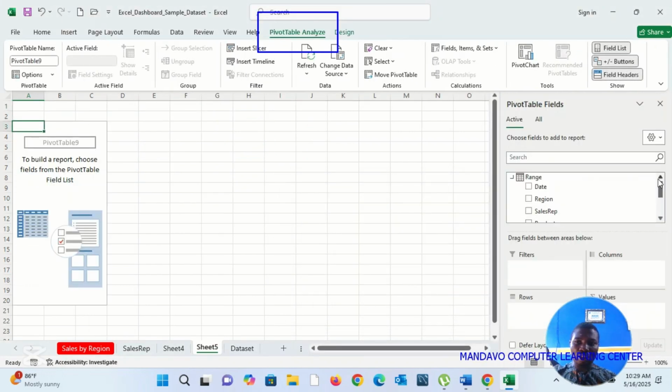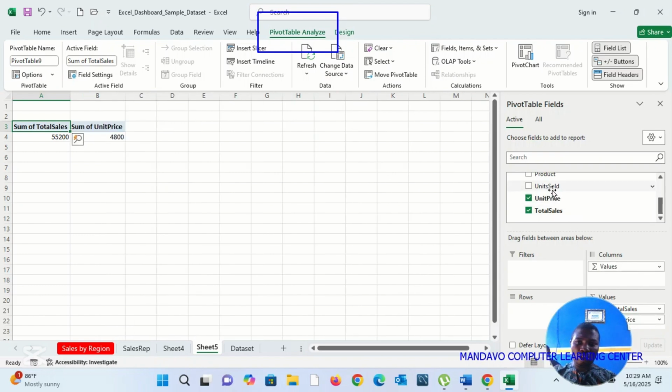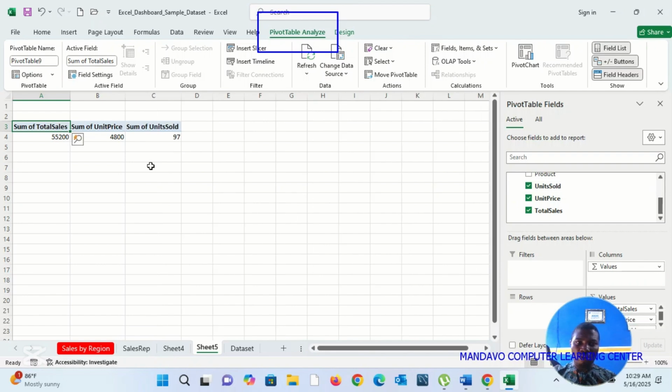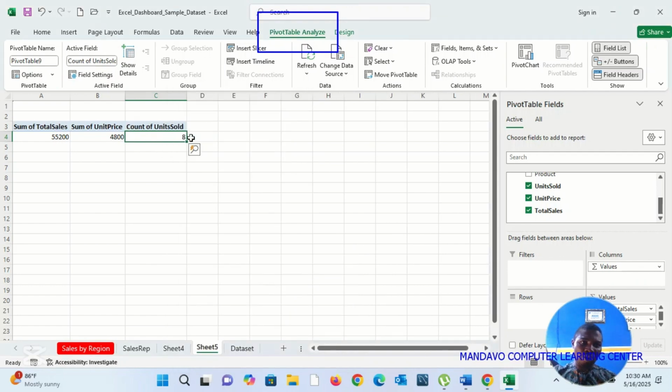So drag your total sales to value, unit price to value. Then we have the units sold to value. So on this side we have the sum of units sold. If I want to count, I can say count. So what I'll do here now, change summarize value, click on sum value to count. So count, I want to do just the count of the units sold. So we have 8 units. That's what was sold.